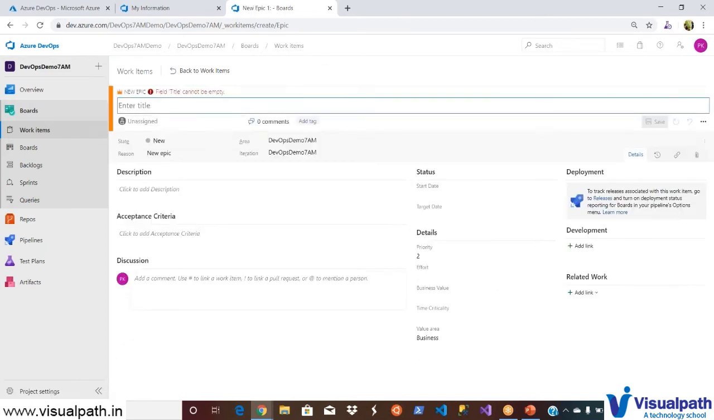Let's understand what this parent-child relationship is and what an epic is. Epic is nothing but a parent. So let me give some context. Let us say you might be developing some application, any e-commerce application, or it can be any hospital management system or any travel portal like Cleartrip or MakeMyTrip, etc.